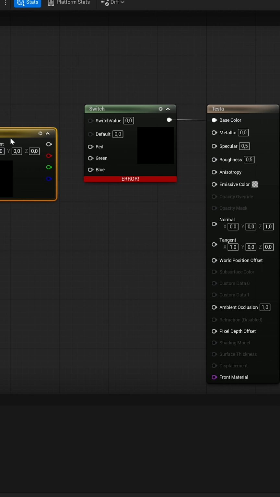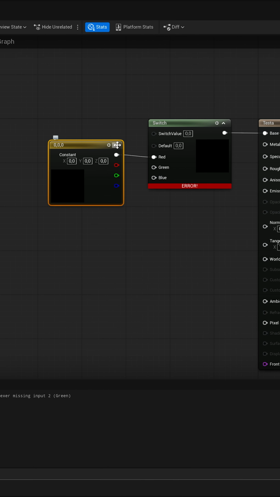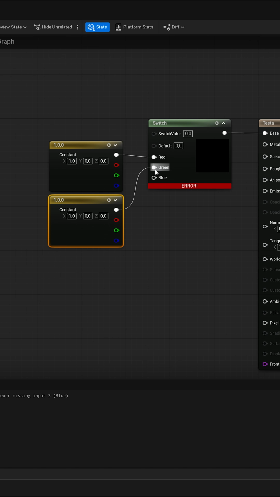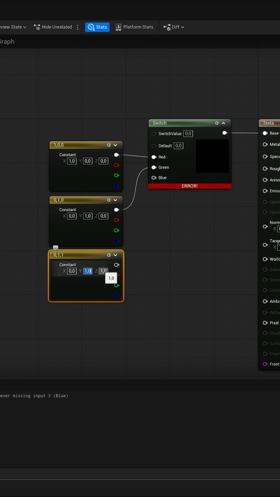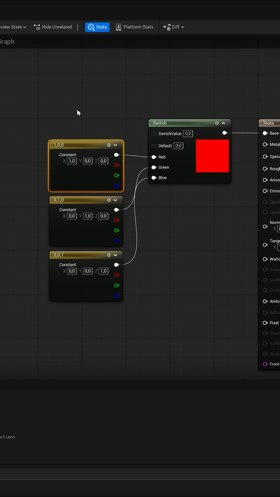And then add the correct colors to each of these. So this is going to be red. And then we do green and blue. You can add these vector 3s by holding down the 3 key on the keyboard and just left mouse button.